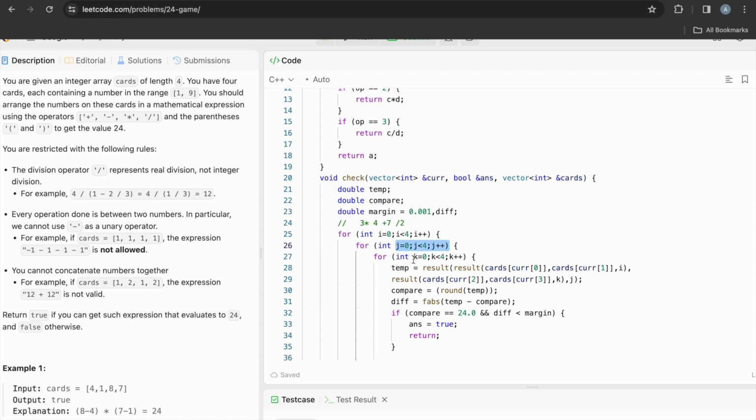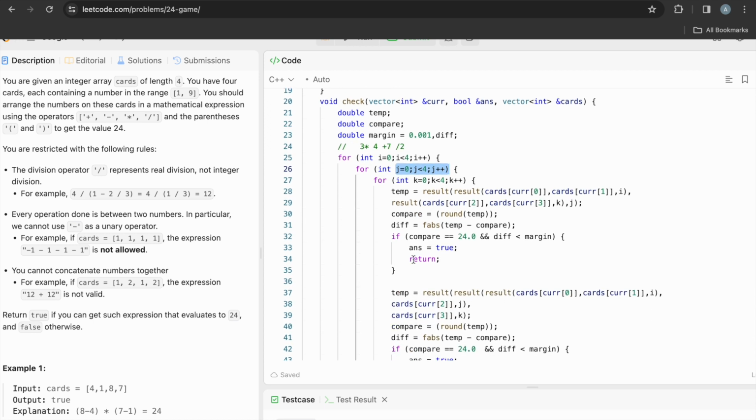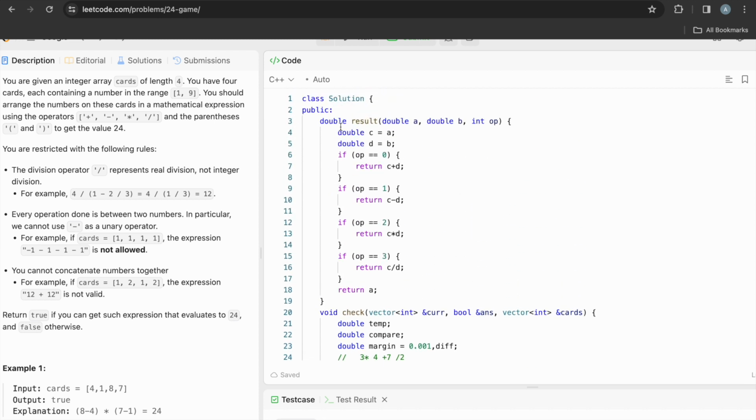Same goes for k also. So in this way, we will generate our expression. First of all, we are also defining one double function.